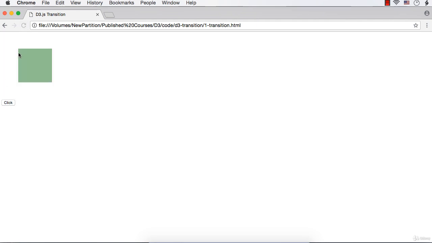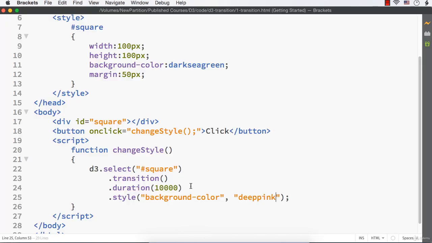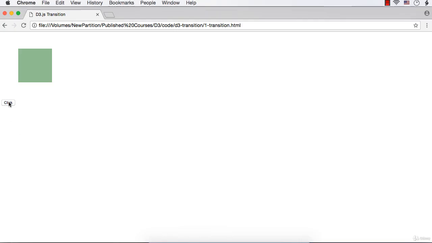Let me refresh it once again. That is, between the dark sea green and deep pink, you could see some other colors, and it happens very slowly in 10 seconds as we have specified 10,000 here. Let me click the button once again. See, it happens slowly. Now it is a brown shade, pink, deep pink. So this animation gets completed in 10 seconds.